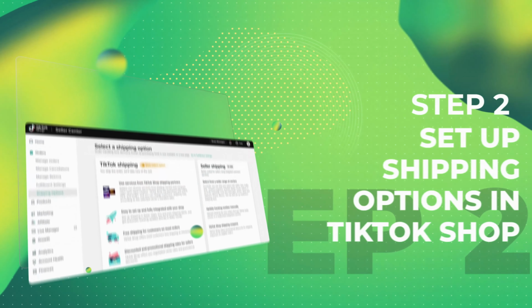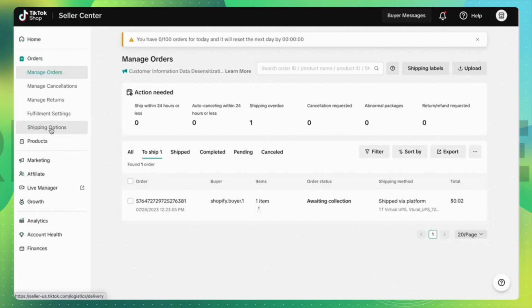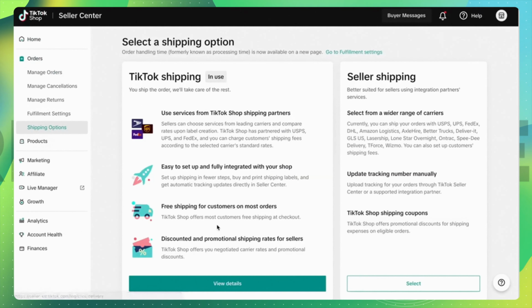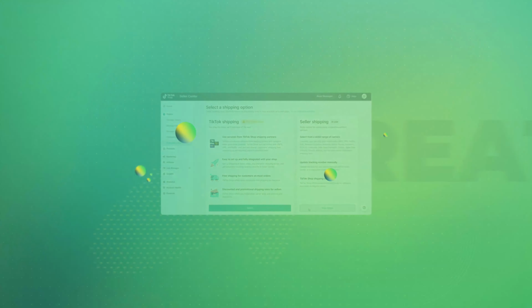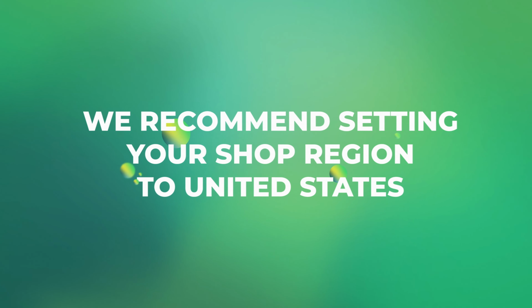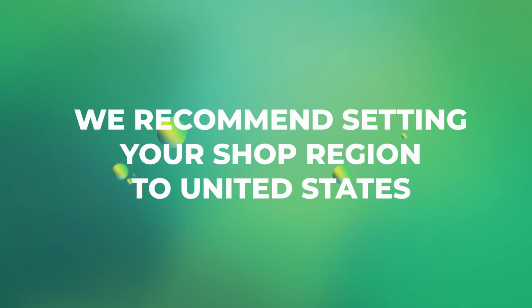Step 2. Set up shipping options in TikTok Shop. First, let's ensure your TikTok Shop shipping settings are configured correctly. Make sure your shipping option is set to either seller shipping or TikTok shipping. Select your shipping option and save changes. For this integration, we recommend confirming your shop region is set to the United States.